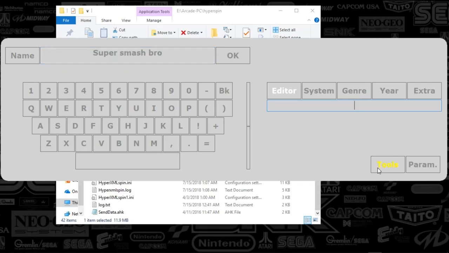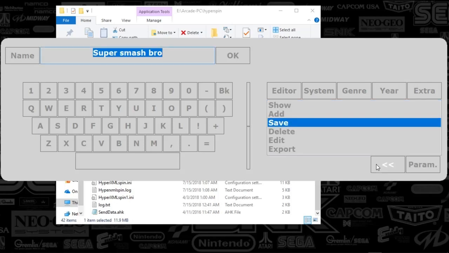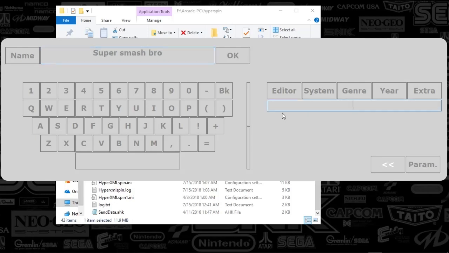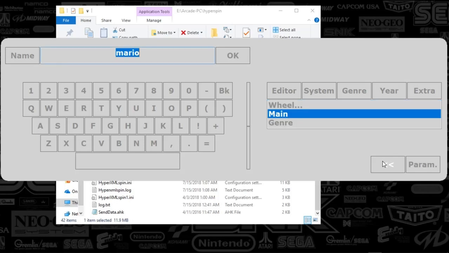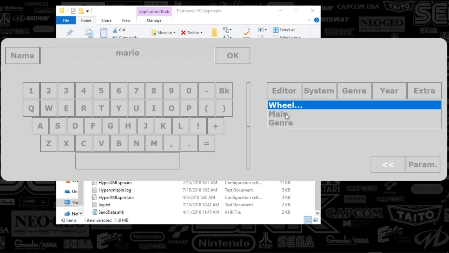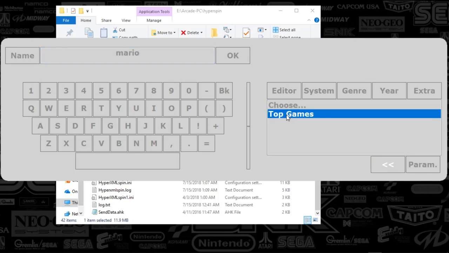So here, let's back up. Well, what the heck? We're going to do this. We're going to hit save, go to main menu, and we're going to say Mario. And we're going to search for Mario here. I'm struggling, guys. I already have a system wheel for Mario. So what we're going to do is go back, edit, and we'll say top games. And I'm going to search for Mario.